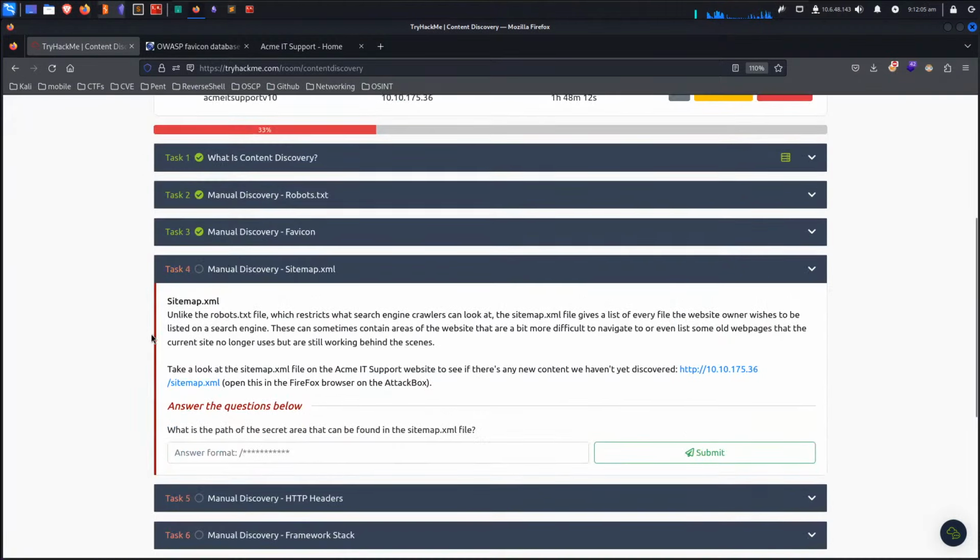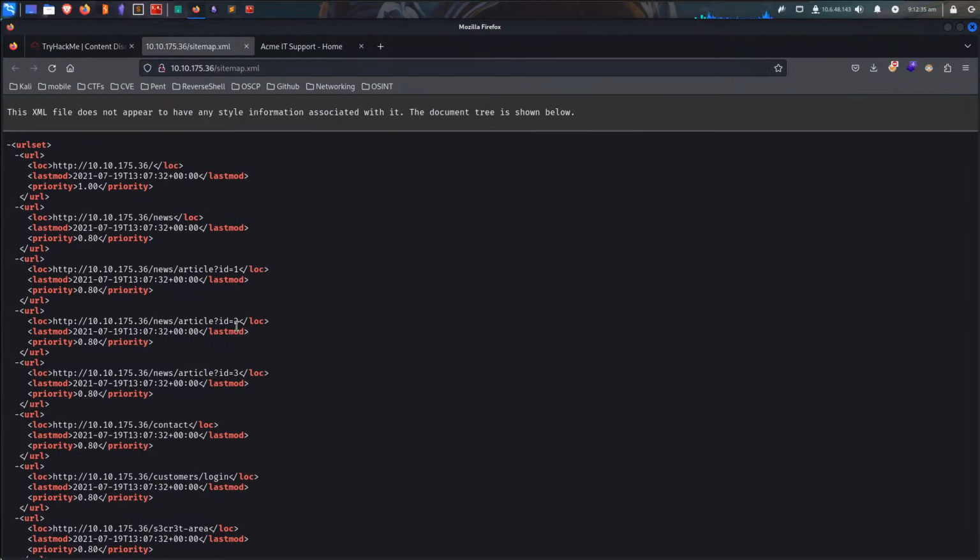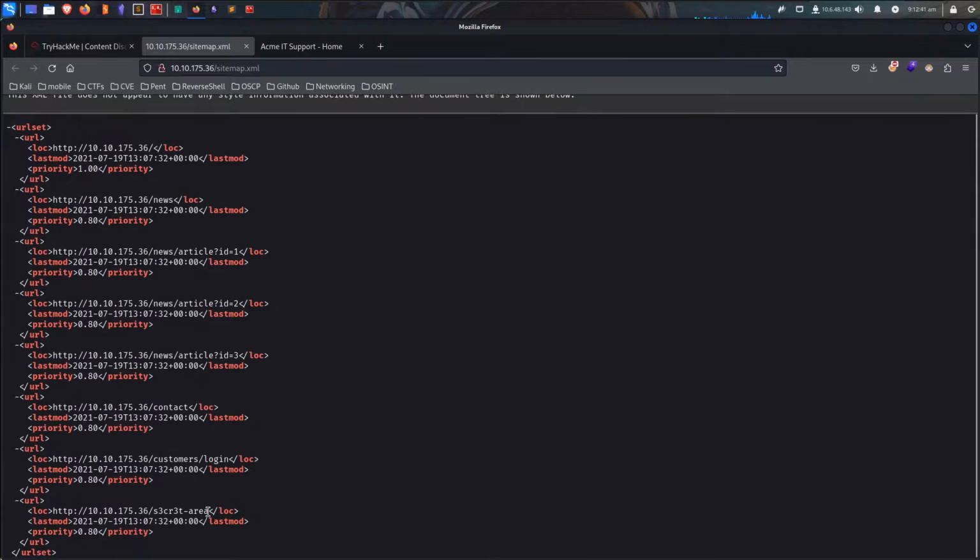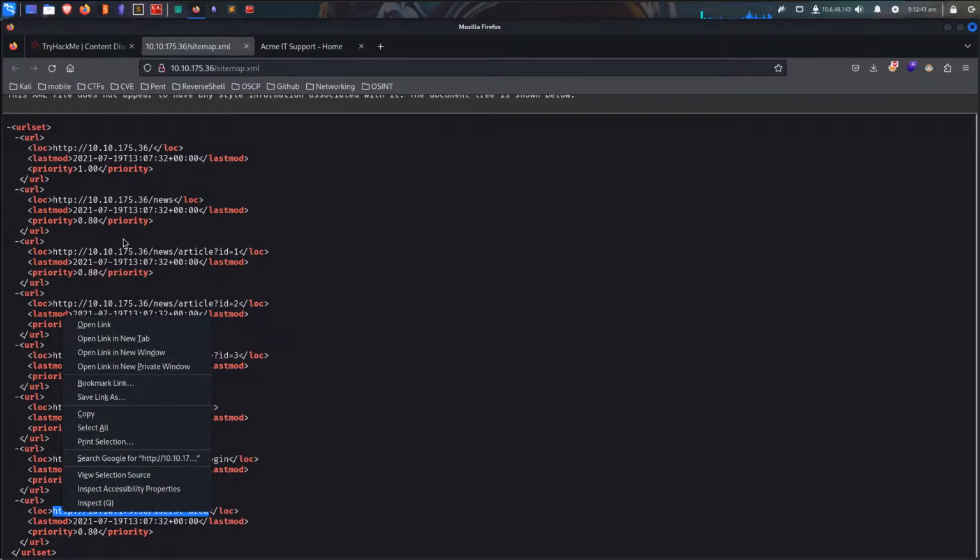We look at XML headers. Unlike the robots.txt file, which restricts what search engine crawlers can look at, the sitemap.xml file gives a list of every file on the website the owner wishes to be listed on a search engine. These can sometimes contain areas of the website that are a bit more difficult to navigate to, or even list some old web pages that the current site no longer uses. So we'll navigate there. We'll get rid of these. Actually, we'll keep that one. Article. Secret area. Oh, baby.